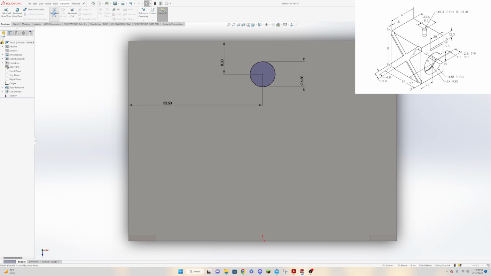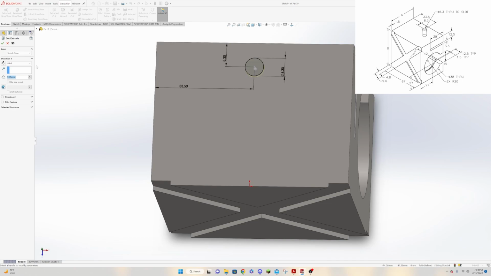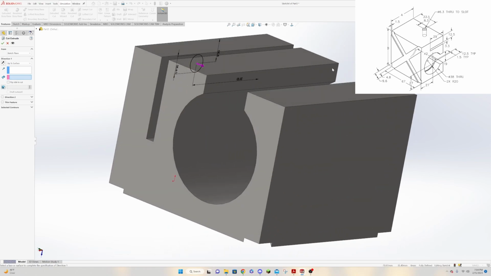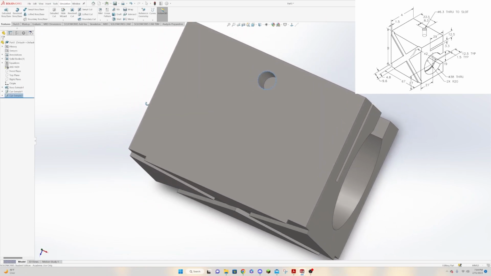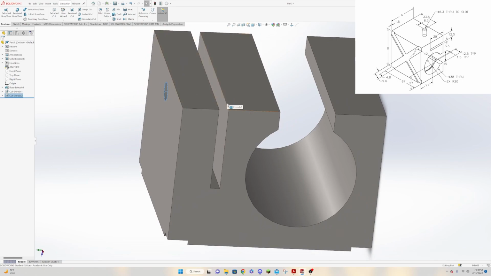We want to do an extruded cut. And I want to do, instead of a blind cut where we measure this out, up to the next surface, because it says that in the drawing, through to slot. So you could say through all. Well, we don't want to do through all, so we want to say up to surface. And then we can spin around here, choose this as our surface, and say OK. Now you see we have a hole that goes down through to that slot.